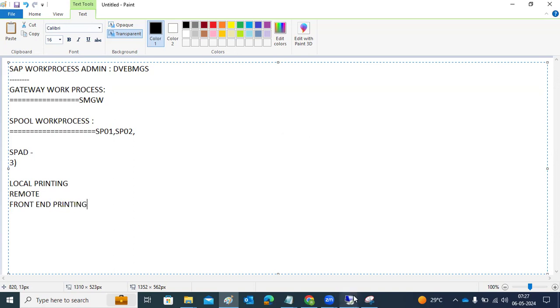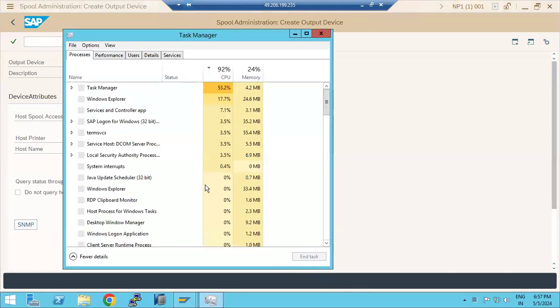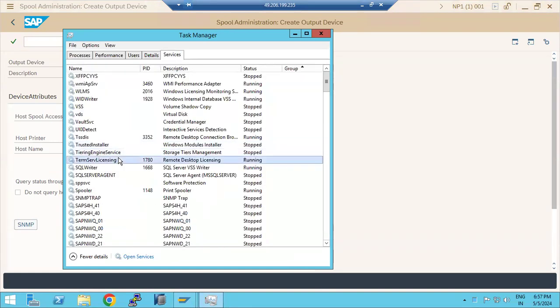Local means that in your SAP system, there is a spool server. Every Windows system has one print spooler by default. It takes the prints and hands over the print request to the respective printer, so that the paper comes out from the printer. Who is helping here? The print spooler.